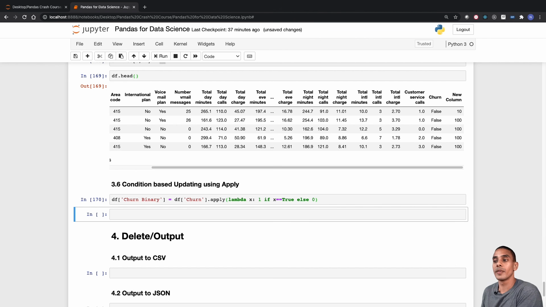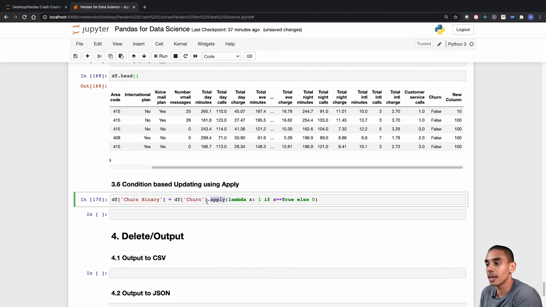And there you go. So we've used the apply method on our churn column, and then we've used lambda to basically iterate through each one of these values. And we've also used an expression here. It's very Pythonic. So we've basically said if x equals true, set it to 1, else set it to 0.